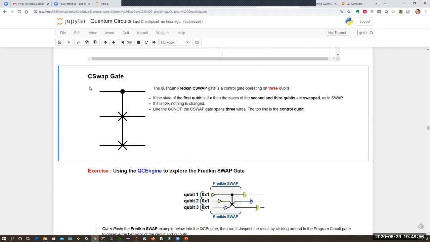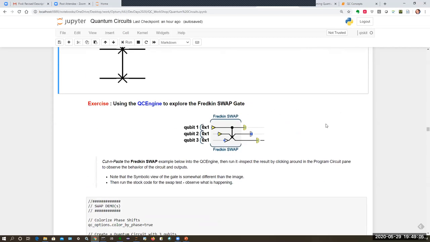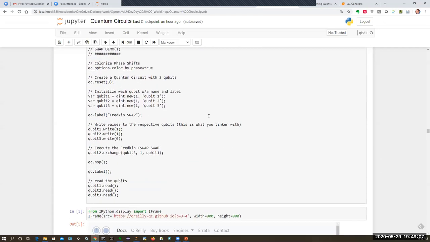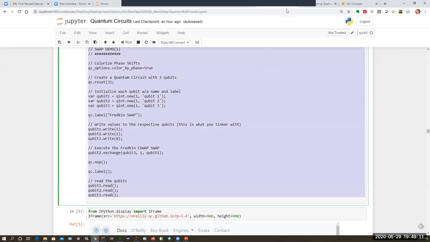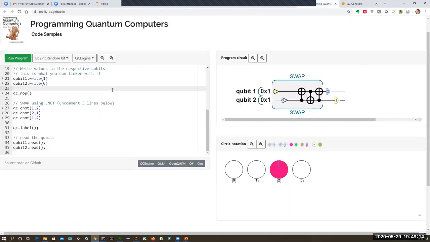Of course, the conditional swap is the same thing. This condition qubit has to be a one before these two get swapped. It's pretty standard stuff these days. They call it a Franken swap. Let's have a look at that. Now there is just one there. And then after this, we can take a quick bio break.